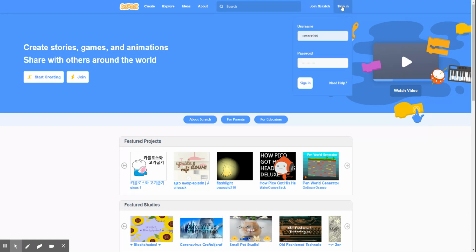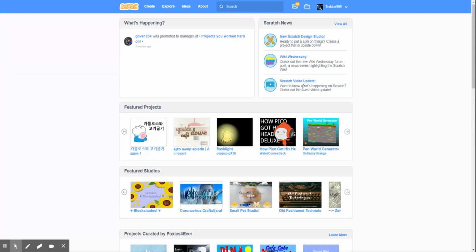So I went and clicked on sign in, and you'll notice that my username and password showed up right away. And that's because I'm logged into the Chrome browser and I save my passwords on the Chrome browser. If you need information about that, ask your teacher or ask your parent. So I'm going to go ahead and click sign in. And that brings me to my own Scratch page. So you can see that my name is Trekker999, and I've got 10 messages waiting for me.